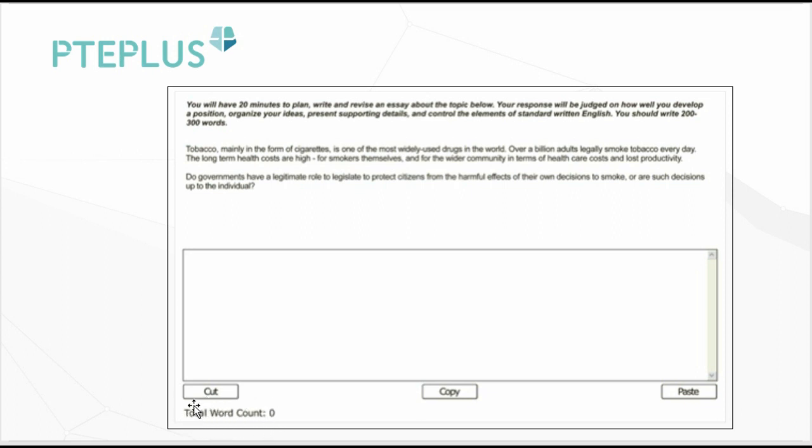It says a total word count. And the word count is essentially counting however many words you've written. We are expected for this particular question to write a minimum of at least 200 words and a maximum of no more than 300 words. So the word count at the bottom right will be assisting you in terms of keeping within those limits.